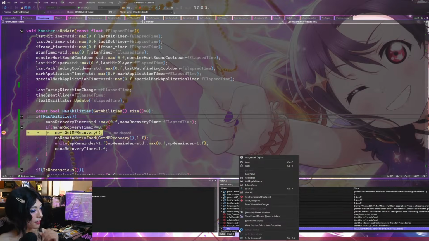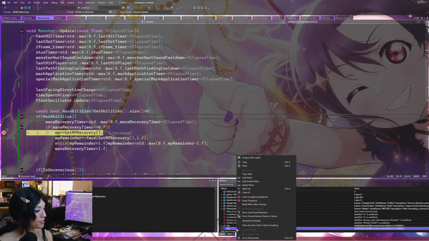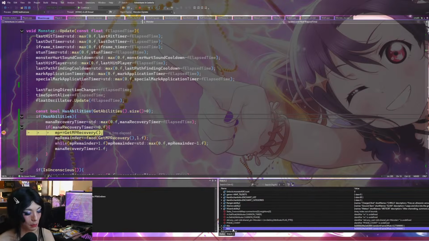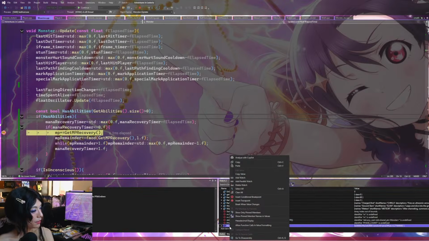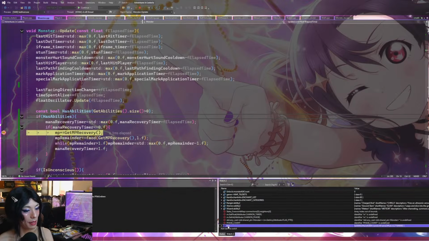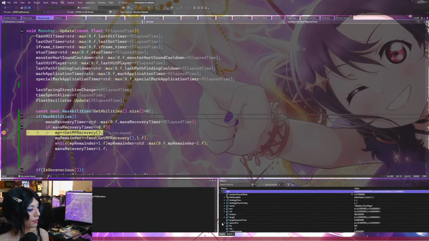I just put this, and then I do... Add watch? No, that just copies it, which is essentially pointless. Show pinned member names in values. That doesn't really work or make sense. Show only pinned members. No. Okay.